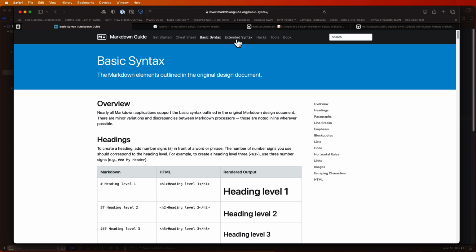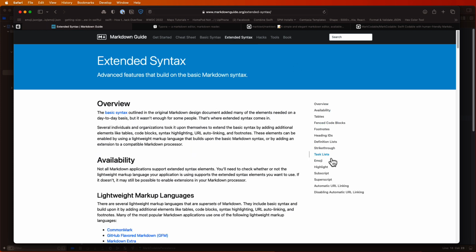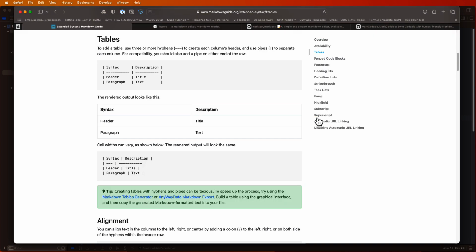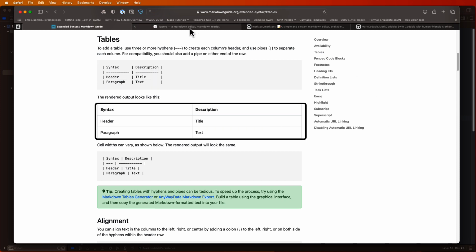It's a wonderful way to generate text documents with some standard formatting. Now here's a reference to the basic syntax. I'll leave a link in the description. But the extended syntax gives us access to much more, specifically tables. In raw MarkDown, a table looks like this, which is pretty good. But when it's rendered in a MarkDown application, it looks like this.